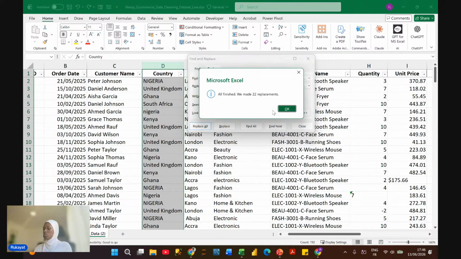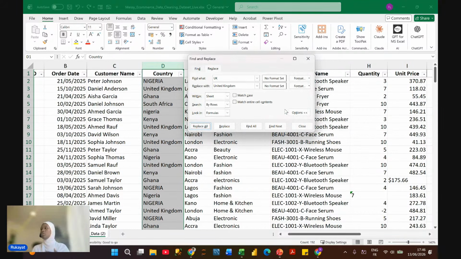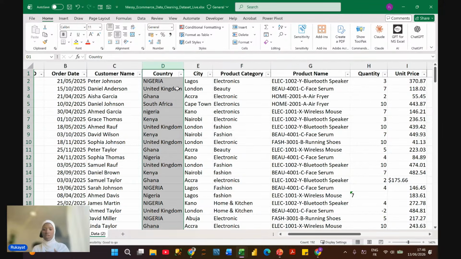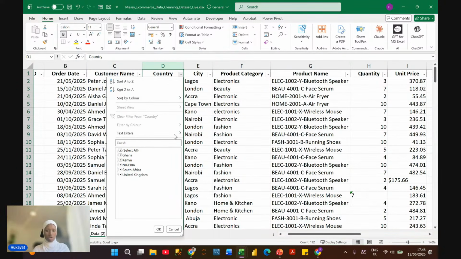So what did you notice? We noticed that it has replaced UK. 22 values of UK have now been replaced with United Kingdom. So you have done one step in your country column. That is the first step. You can click on your filter button to see. So we have Ghana, Kenya, Nigeria, South Africa, United Kingdom. There's no more UK. That is perfect.